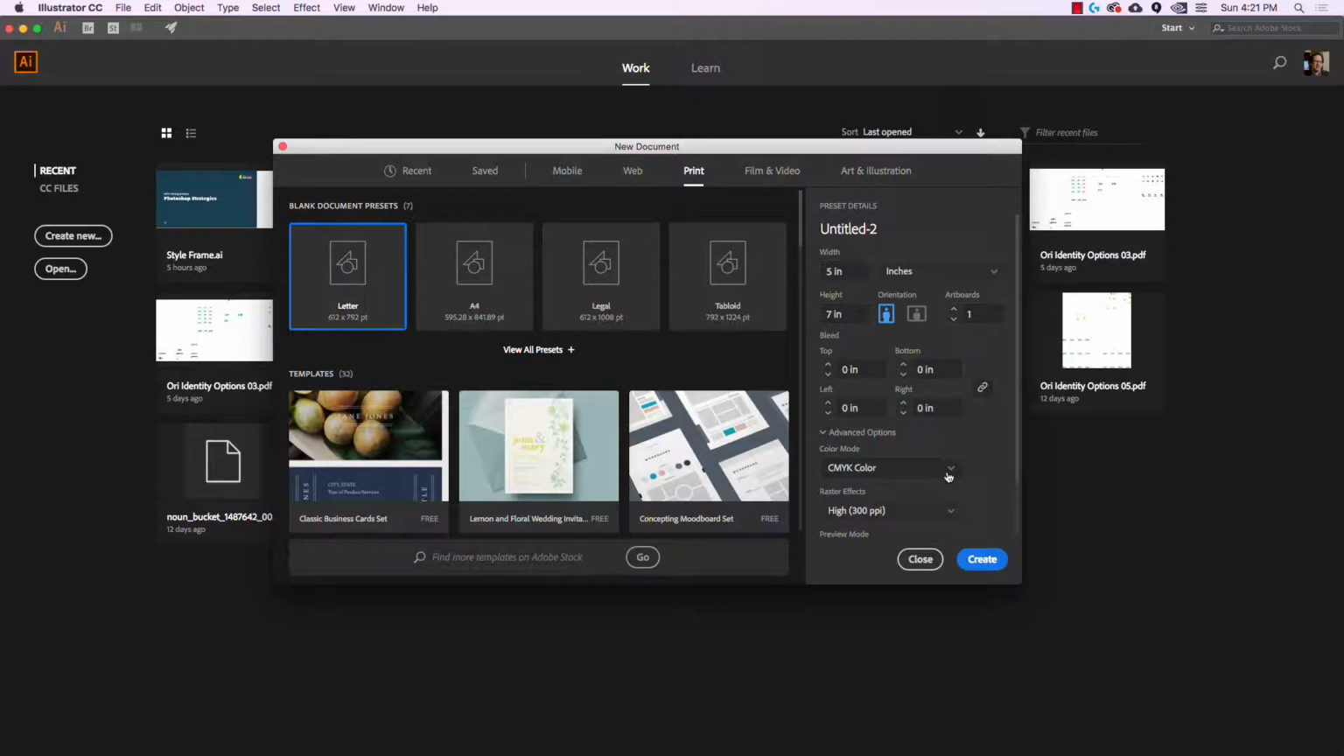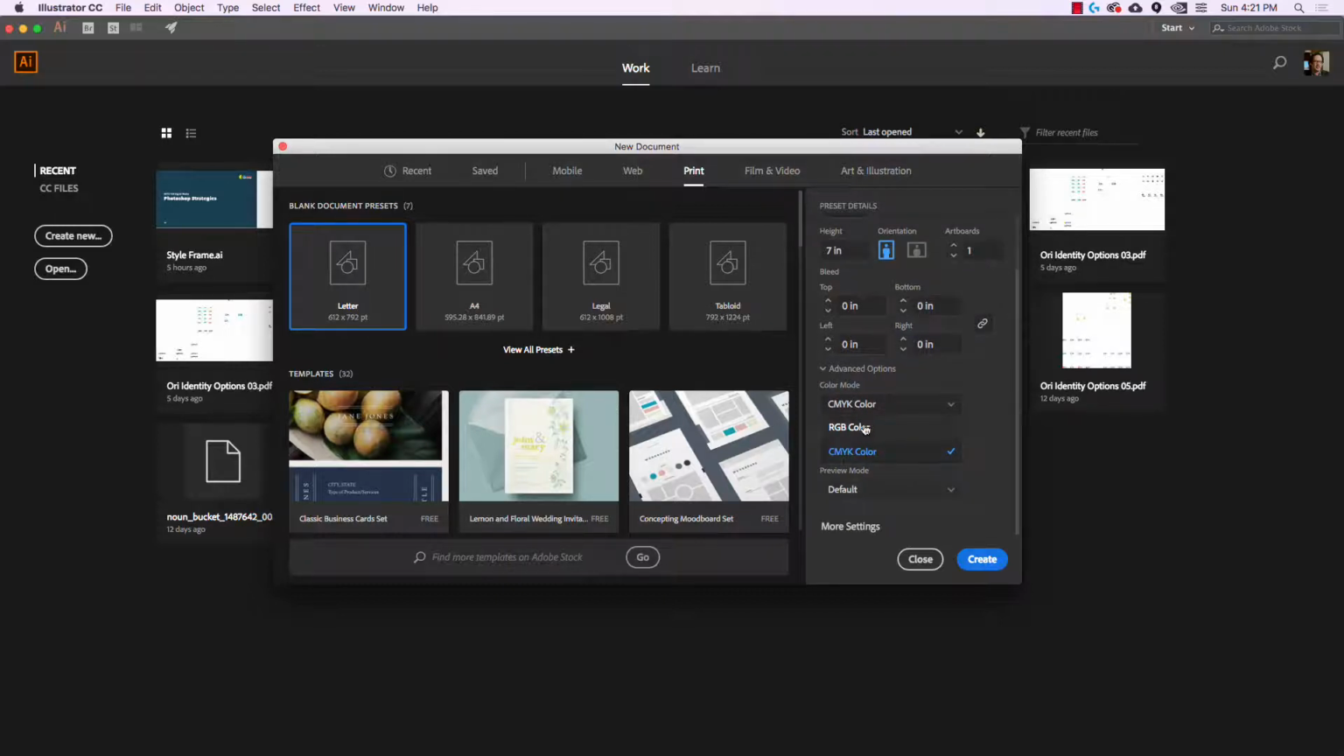And then for CMYK Color and PPI, we did talk about this a little bit, but basically for print, you're going to often want CMYK, whereas for screen, you're going to usually want RGB. And then for the resolution, 300 is usually appropriate for print, whereas for screen 72 is more of the default. So we'll keep it at CMYK and 300.